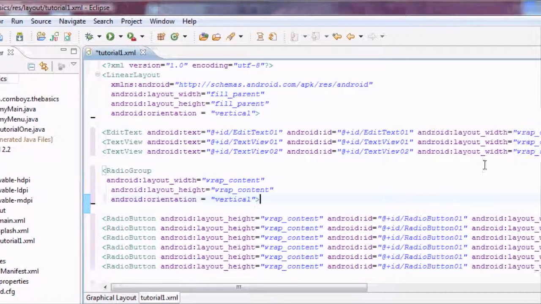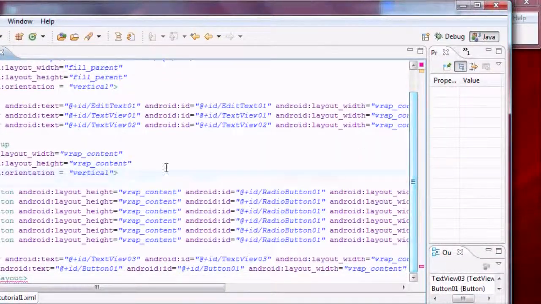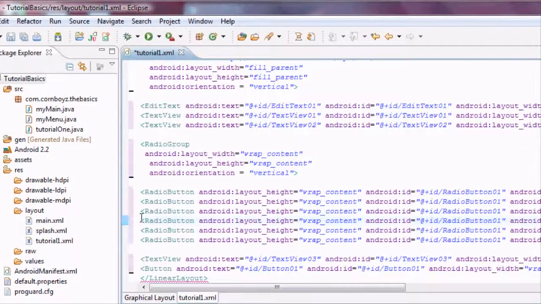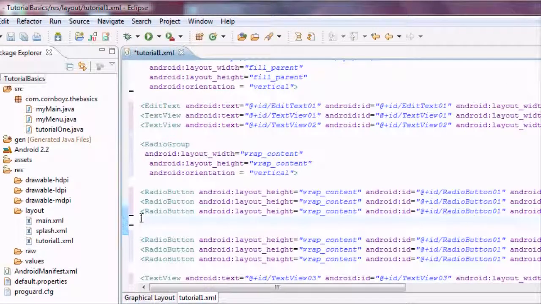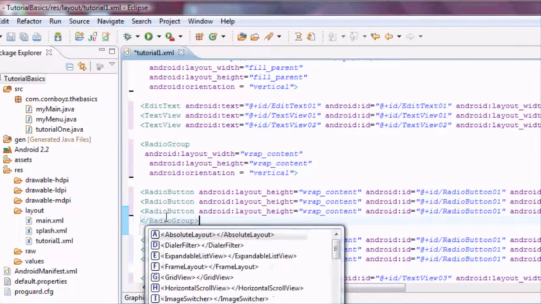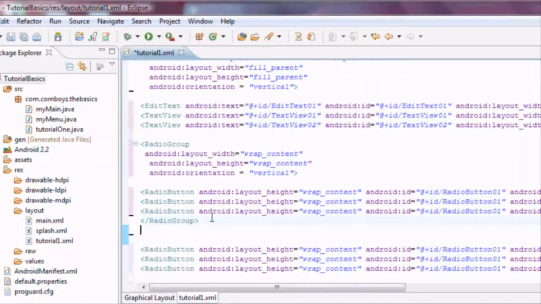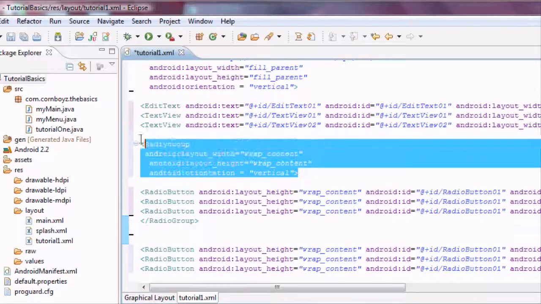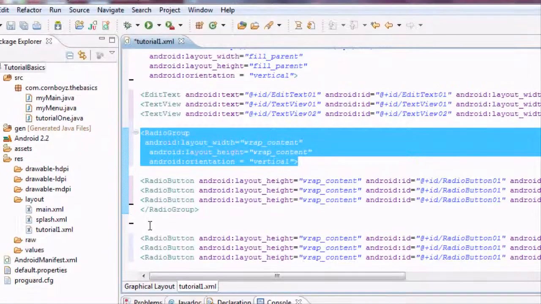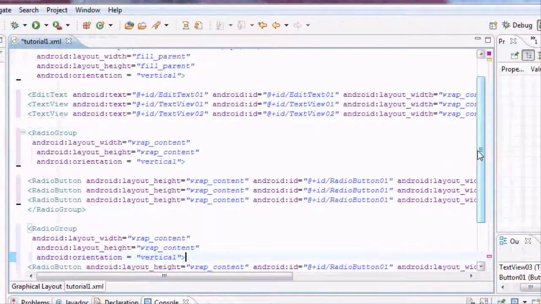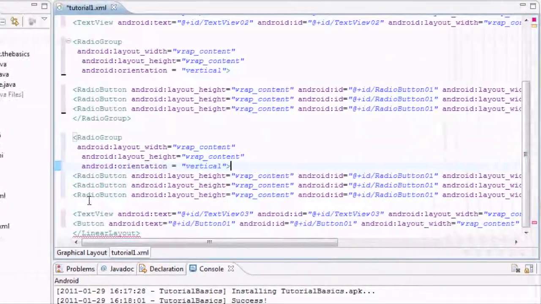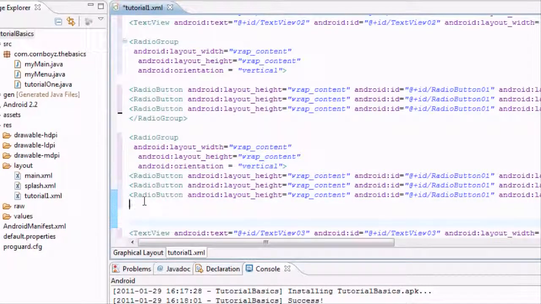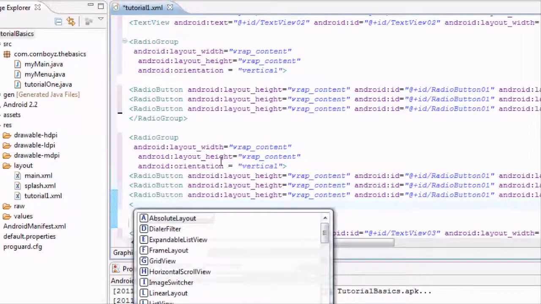Okay, so we have the open end of the radio group, and now we need to close it off. I'm going to do 2 groups that hold 3 radio buttons each. So I'm just going to close the radio group, and then we're just going to set up the second radio group, which will hold the last 3 buttons. And we're just going to copy and paste the same code because we still want to wrap the content of the buttons, and we still want a vertical orientation, and then we're just going to close that off as well.